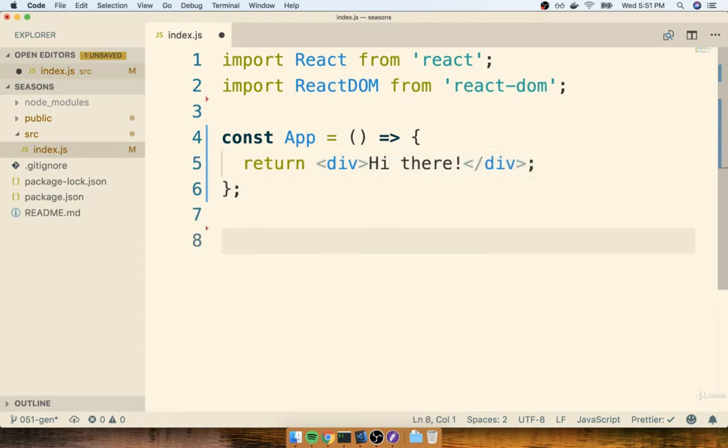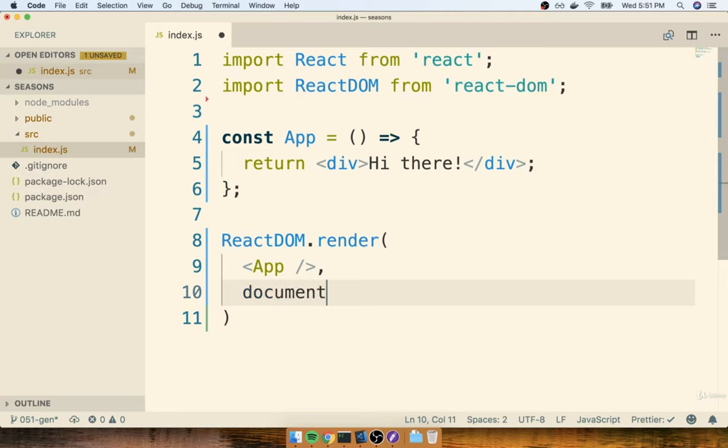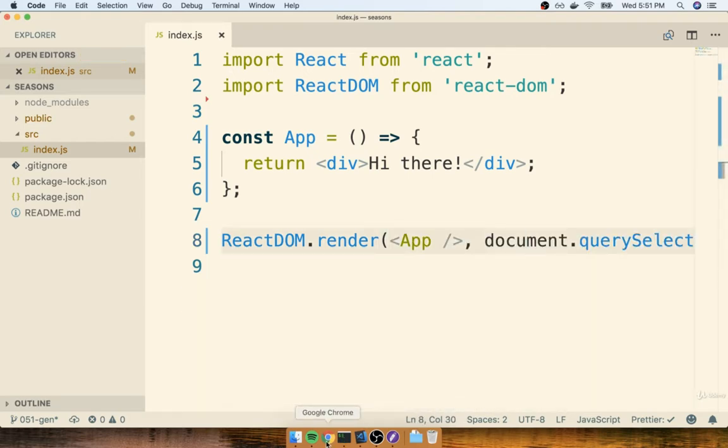And then after that, I'll do my ReactDOM.render. I want to show an instance of my app component. And then as the second argument to this thing, I'm going to provide a reference to that div with ID of root inside of our index.html file. So I'll say document.querySelector, find root, like so. All right, so that's it. Let's save this. We'll flip back over and just make sure that everything is working. Yep, I see the text hi there, as small as it might be.